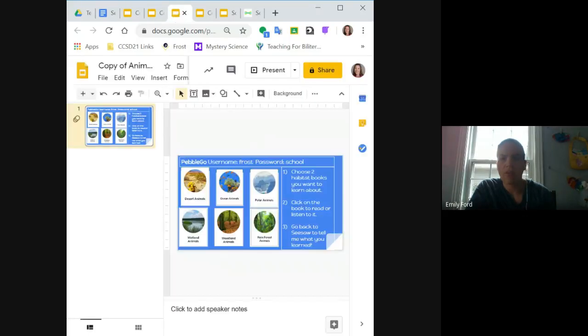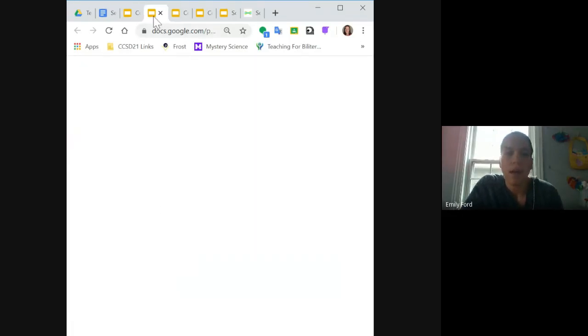This is another one I created, another 3-day activity where they were looking at animal habitats. I took a screenshot of each book I wanted them to choose from Pebble Go, and each screenshot is actually a link to that book. So on day 1, they could pick ocean animals. Day 2, they could pick woodland animals. And then day 3, they had to do a compare and contrast.